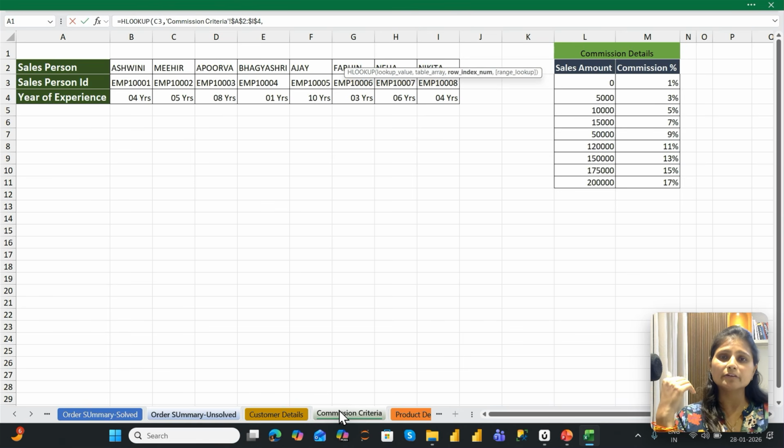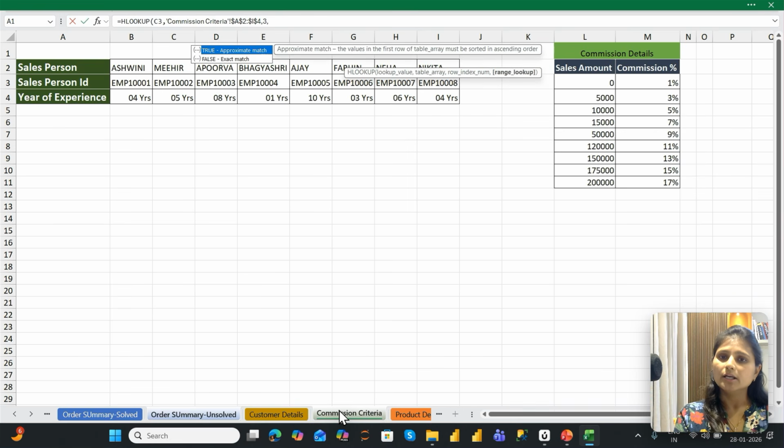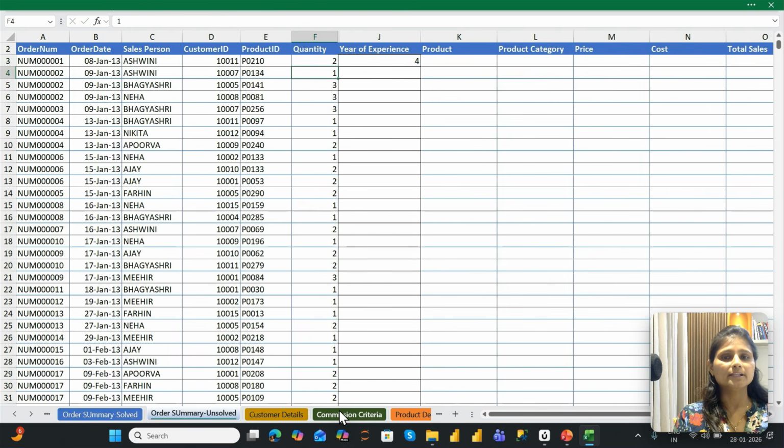Which row holds my year of experience? Now here you may get confused that it is row number 4. But remember always, this column number or row number is with respect to your search table, not your worksheet. So with respect to the search table, my salesperson is the first row, salesperson ID is the second row and year of experience is my third row. So you'll be writing 3 to get year of experience. And then comma, like we did for VLOOKUP, here also we can indicate whether we want an exact match or an approximate match. I want exact, so I'll say 0. Enter and I can see the result.